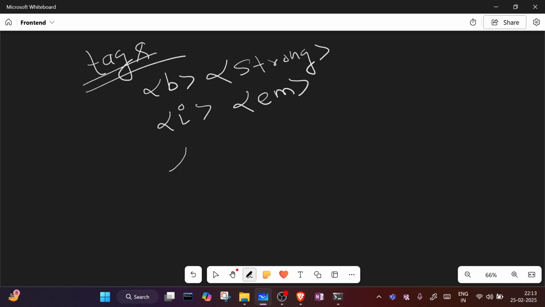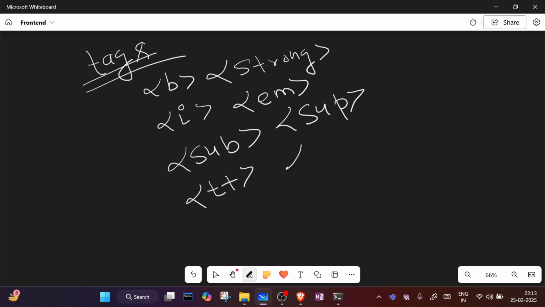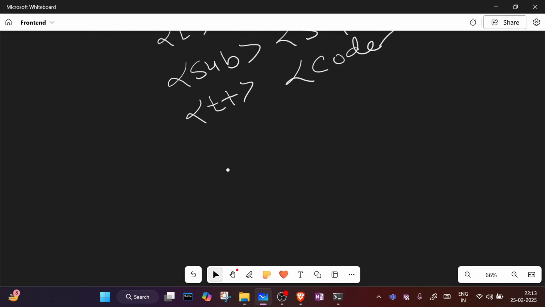Okay, so we discussed the bold tag. What is the alternative of bold? Strong. We discussed the i tag, and we discussed em. We discussed sub, and we discussed super. We discussed tt, monospace, and we discussed code. Correct or not? Anything else in formatting tags? These are sufficient to know.